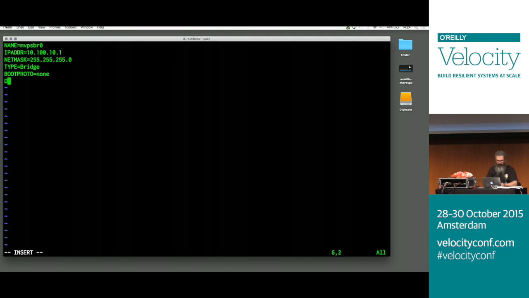Because it's statically configured, we do need to name the device. That's also mvps-br0. I don't know how many of you are fans of NetworkManager, but we'll just leave it out of the equation here. And the last line is ONBOOT=yes, because we want it there when the machine reboots. All right, so I'm going to save that.